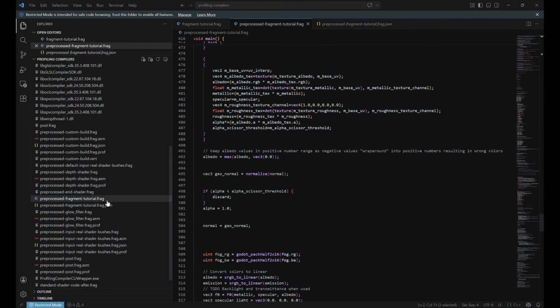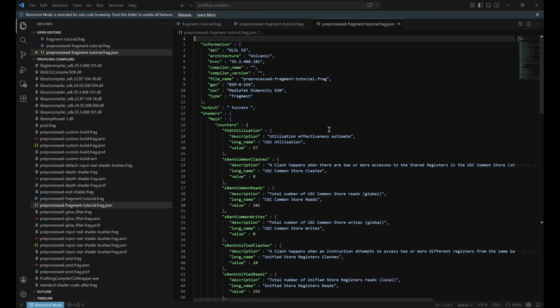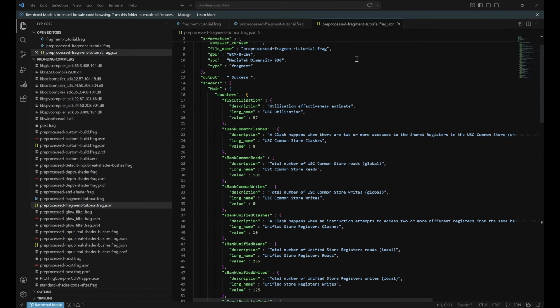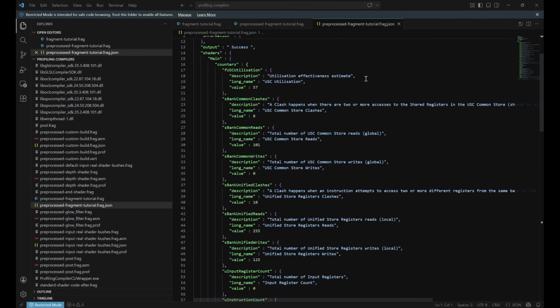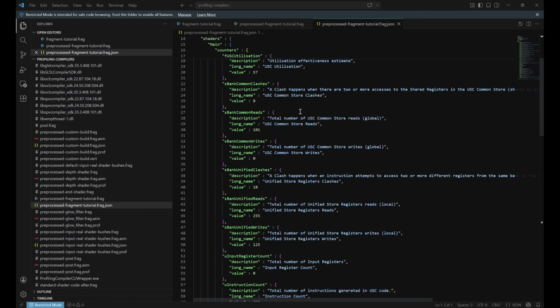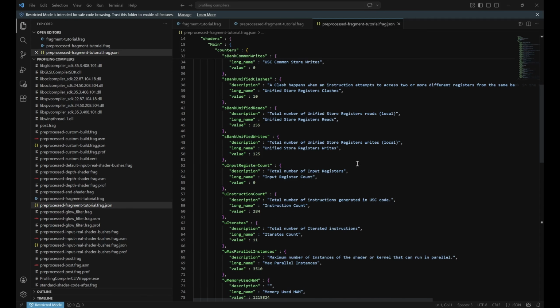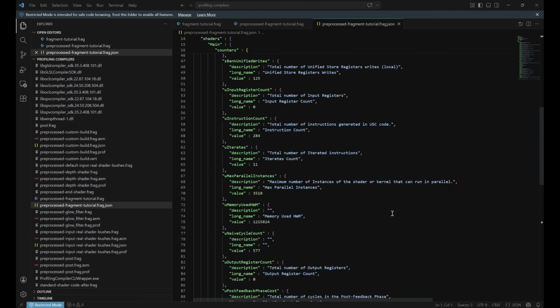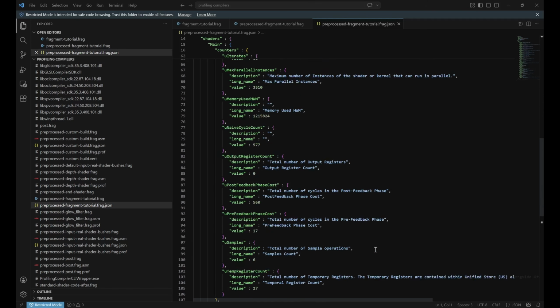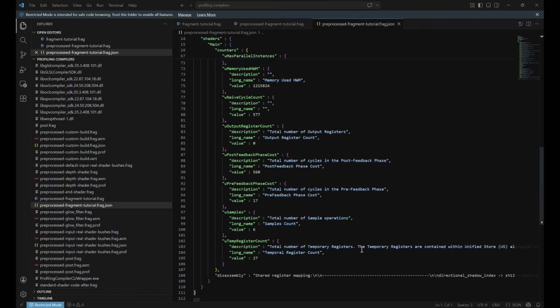And we're going to click this one, and this is our input shader, and this is our JSON file that it generated. It gives you a lot of useful information that you can learn about, like utilization estimate, clashes, number of reads, and the total number of registers. I believe somewhere there is the total number of temporary registers. Yeah, this one is important. This is a very bad value.